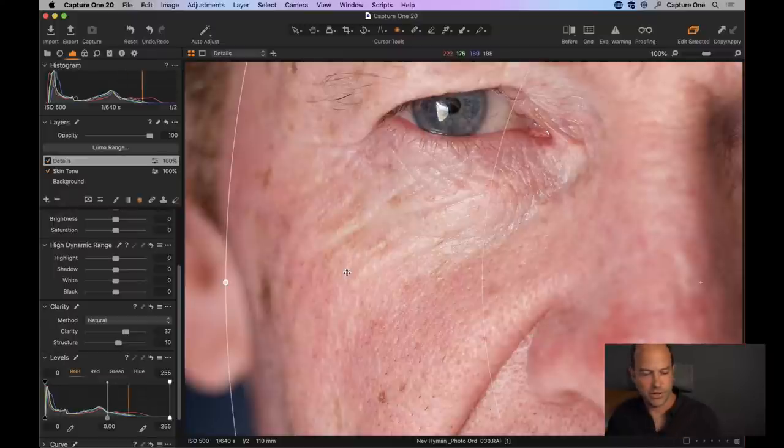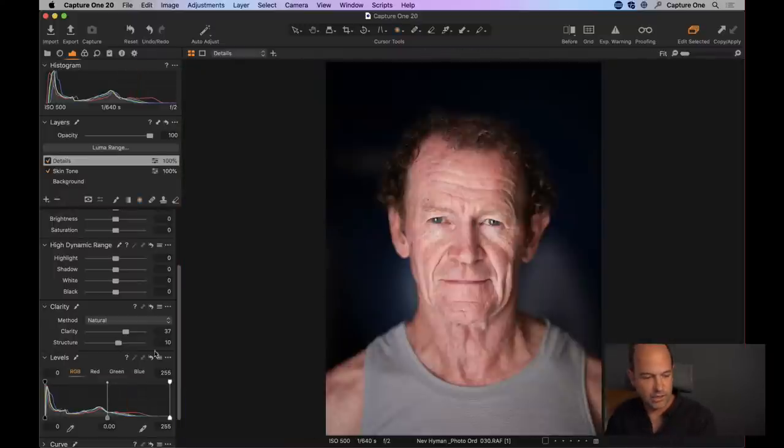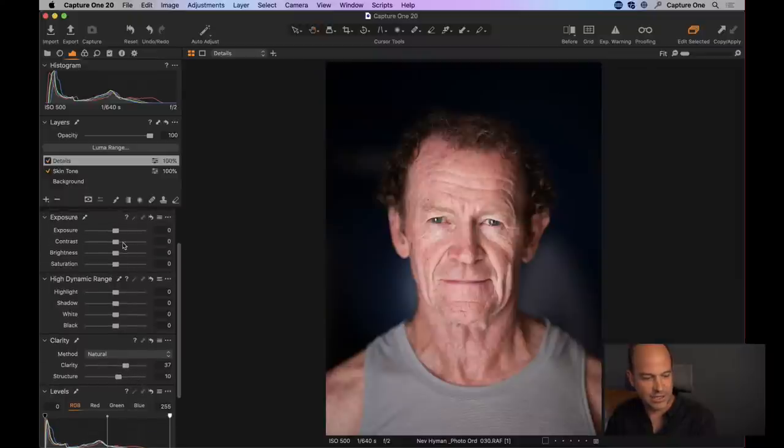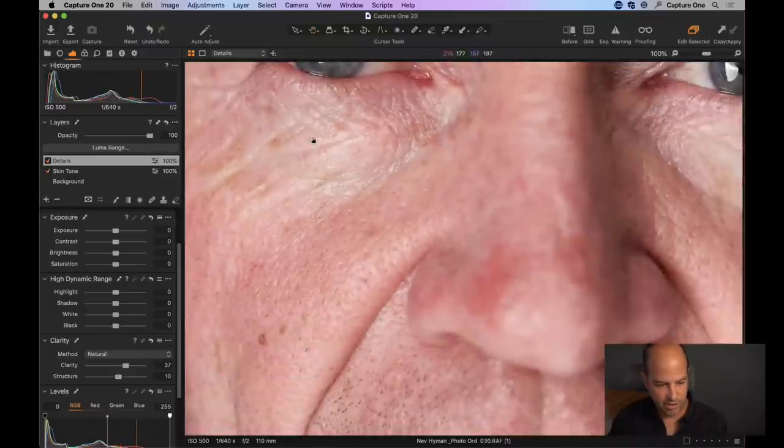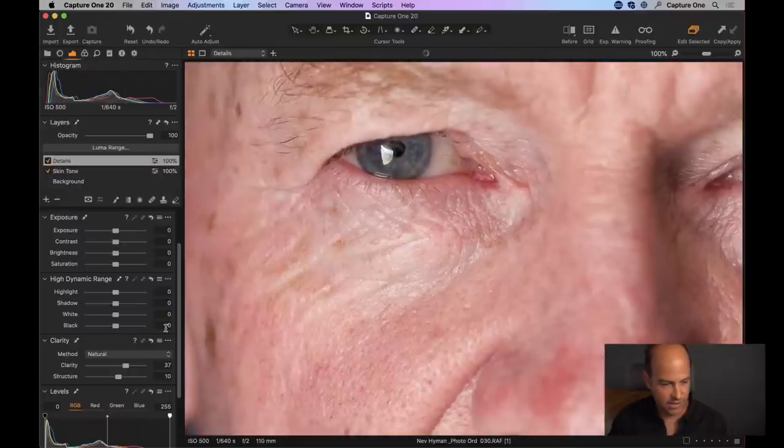And I saw a question earlier, and I can't remember your name, sorry, asking what is clarity and structure. Clarity is essentially a contrast adjustment, but it's focused on the midtones. So it doesn't affect the shadows and it doesn't affect the highlights. So you can push clarity quite hard without ruining your shadows and highlights. Structure will enhance edge definition. So edge definition on Nev is kind of skin, pores, hairs, and all that kind of stuff.